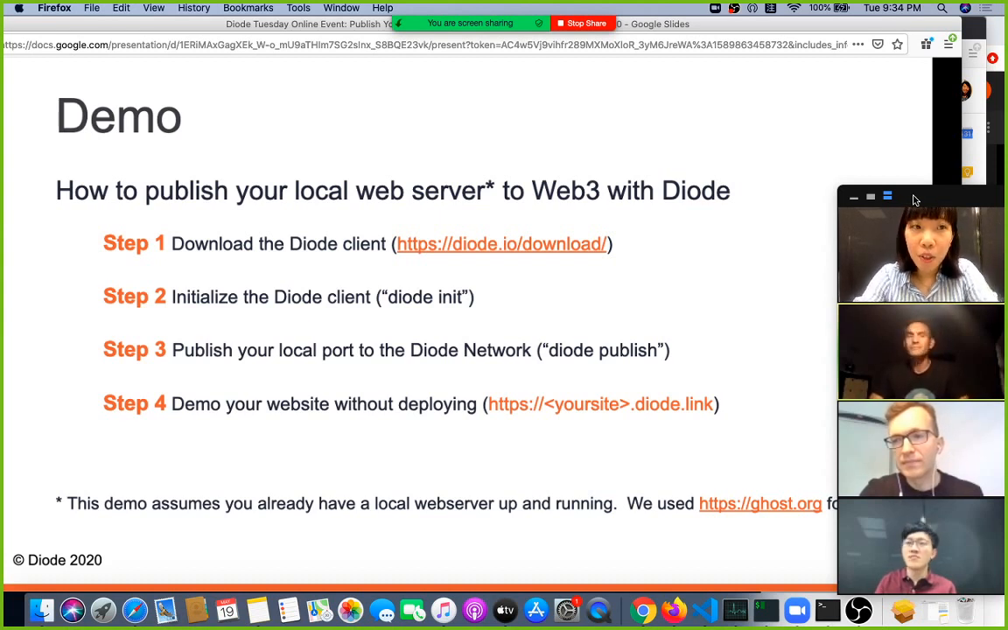So there are lots of use cases that you can do with Diode, right? One of the use cases is you can publish your local web server to Web3 with Diode, and it's very easy to do. I'm going to show you how to do it tonight. Here are the 4 steps. The first one is you need to download the Diode client. The second one is you need to initialize it. And then the most important step is you want to publish your local port to the Diode network using the command line diode publish. And then you can demo your website without deploying.